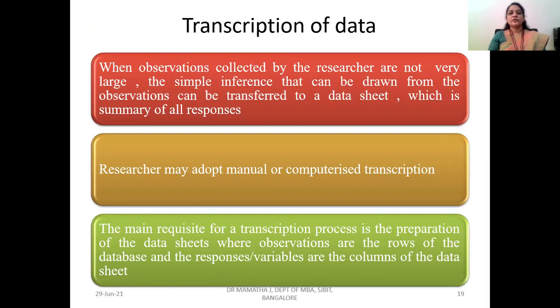When observations collected by the researchers are not very large, simple inferences that can be drawn from the observations can be transferred to a data sheet, which is a summary of all responses. So the researcher may adopt manual or computerized transcription here.